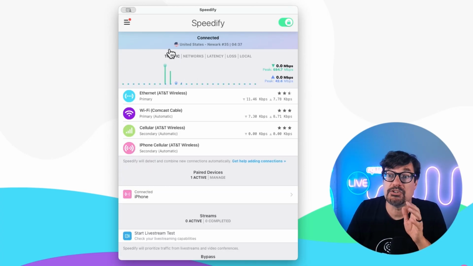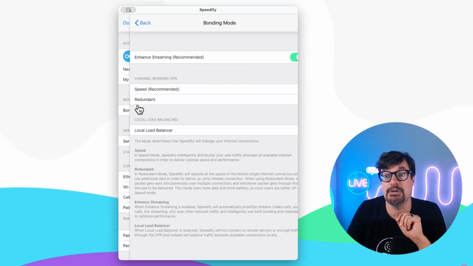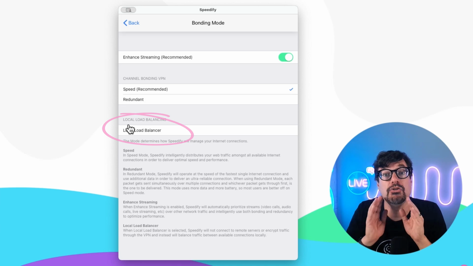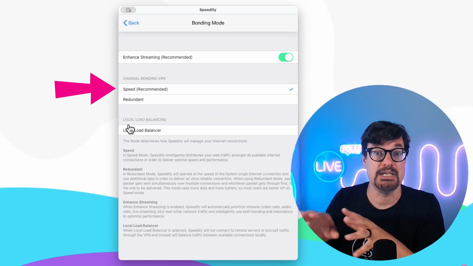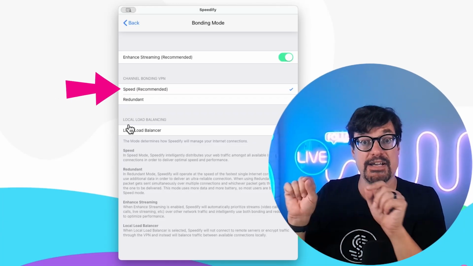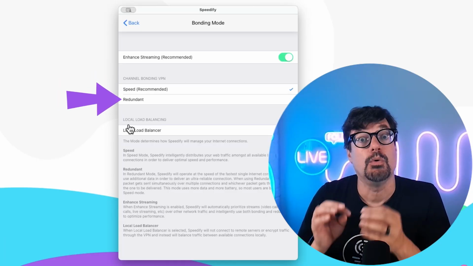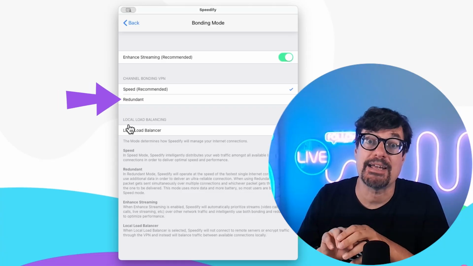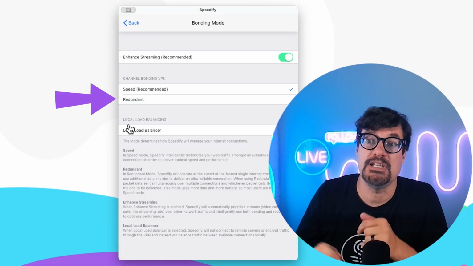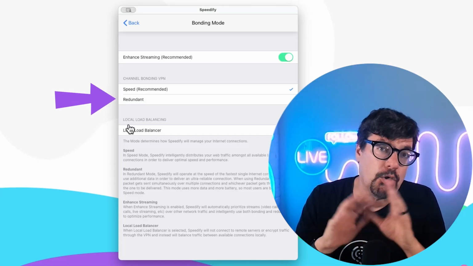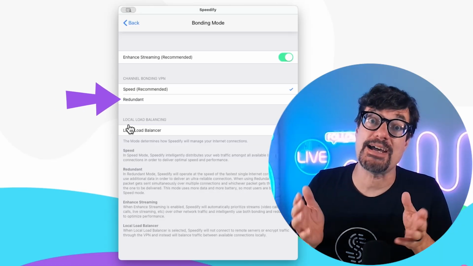The next cool feature is that we've got a new major mode for you under the bonding mode. There is now a load balance option. Before we had, of course, the speed mode, which bonds for speed. It creates a tunnel to the server and divides your packets among them to get the speed of all your connections added up. And there was redundant mode, which would connect to the server and send all of your packets on more than one internet connection each. So this gave you a really solid connection. Even if cables got cut, things got pulled, all of your carriers had bad signal, you'd still get through. Not necessarily very fast, but you'd get through.